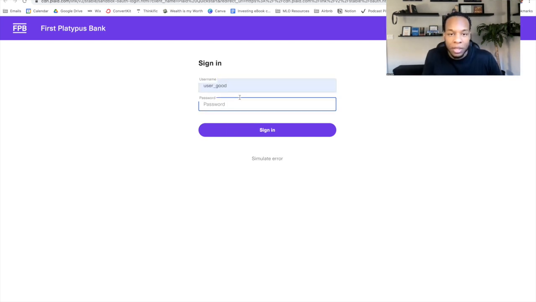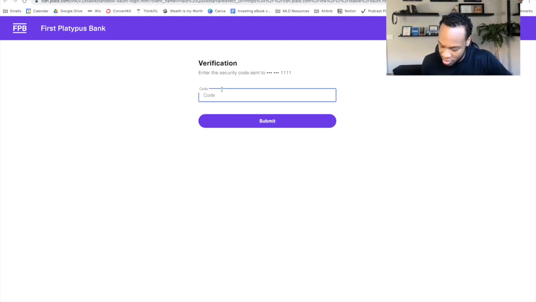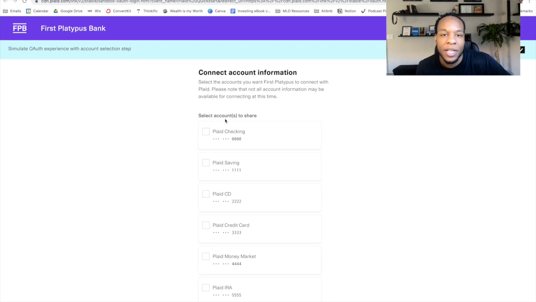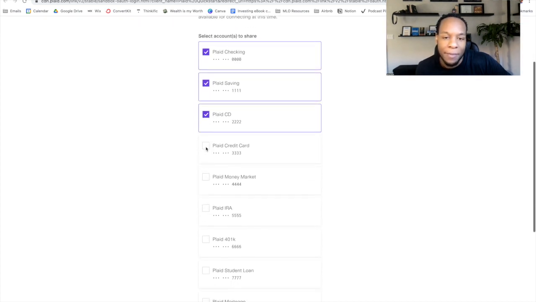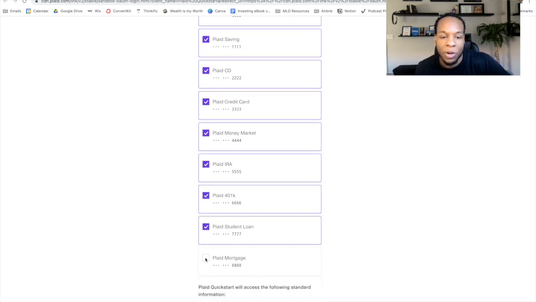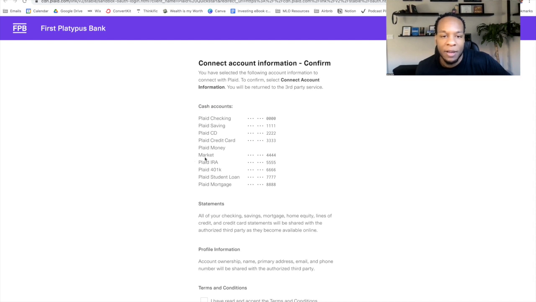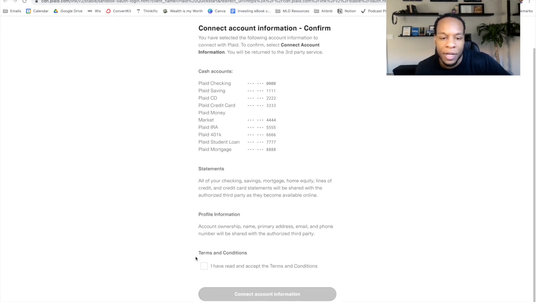I'm going to be able to sign in now. So I'm going to put in some test credentials. Mobile. I'm going to go ahead and create a fake verification. And then now I get to choose which accounts I'm going to connect to the Worthy app. These are Plaid bank accounts, by the way. Let's go ahead and do the account holder names and the routing numbers as well. So now these are all the accounts. It's only going to show me these top two for now. And I'm going to go ahead and click continue.